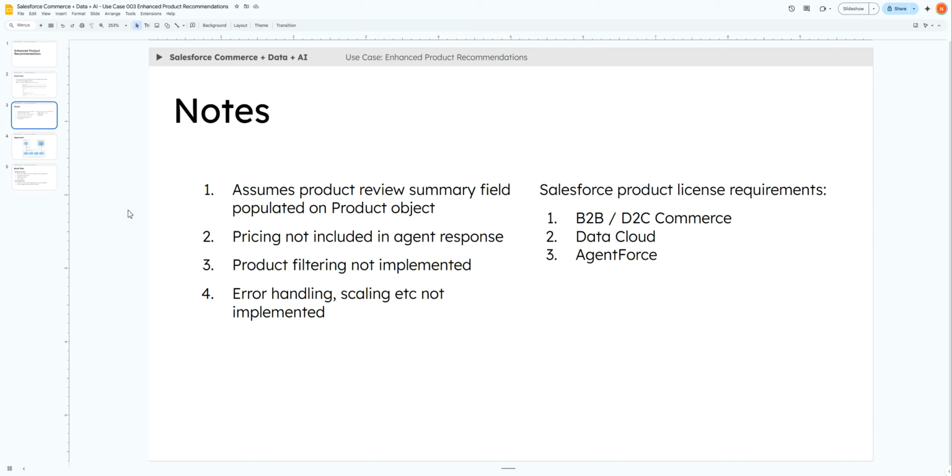So this demo assumes that the entire catalog is searchable, but in production environments, you might have multiple sites or multiple catalogs, things on and offline. So you'll need to implement additional product filtering. And then lastly, error handling and scaling are not implemented. The product licenses required are B2B commerce or D2C commerce, Data Cloud, and Agentforce.